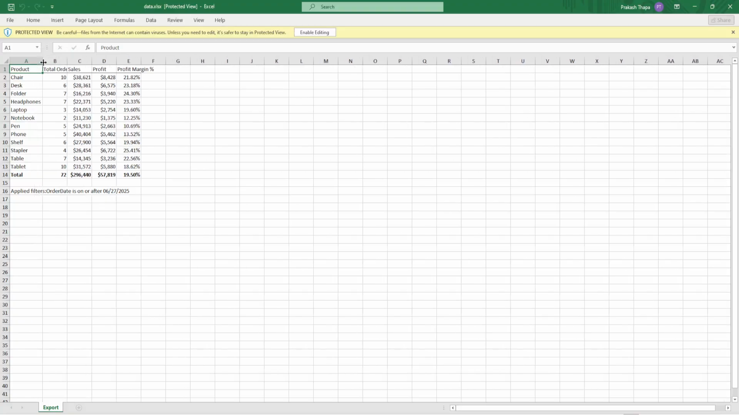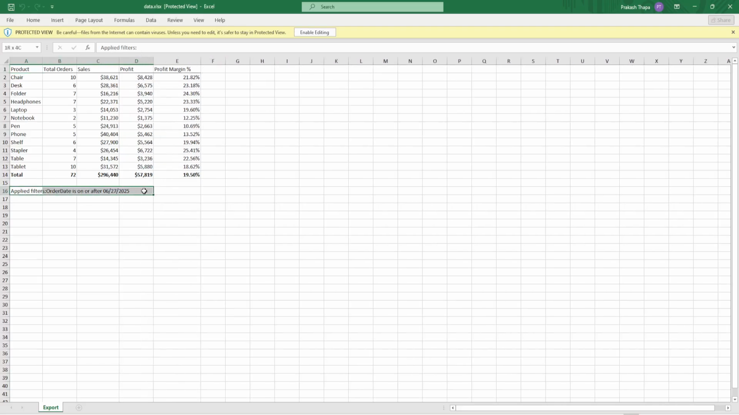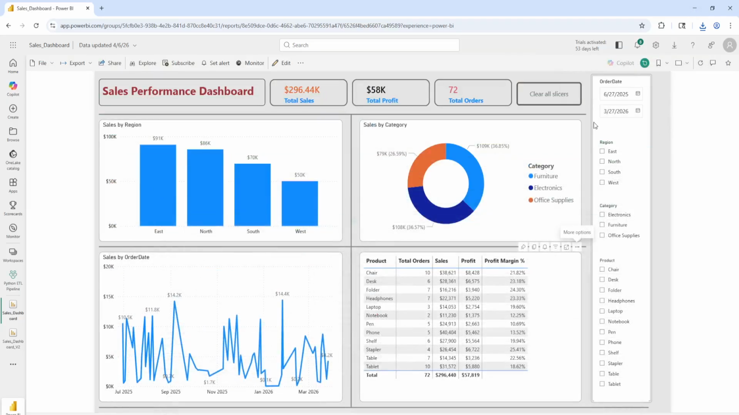So there's your product, and this will also show you if there is any filter supplied. If there is any filter on that visual, this will also have that filter, saying order date is on or after 6/27/2025, and that's pretty handy, right? That's helpful for the users to see, when they exported this data, whether there was any filter applied on the visual, and this is exactly what it is telling us. So if you go back to the visual, the filter is already applied, 6/27 through 3/27, and the export tells you exactly what that is.